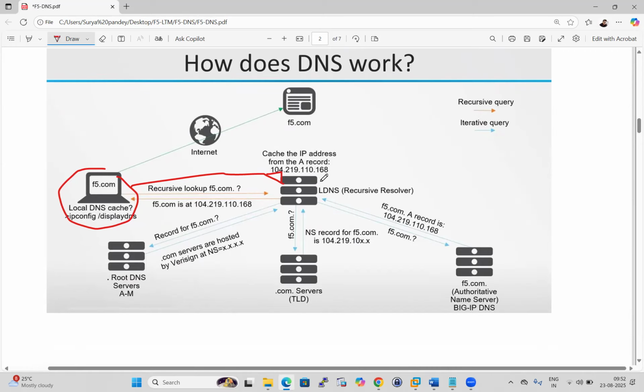For example, this PC is trying to access f5.com. This request goes to the local DNS server. The local DNS server is going to provide the IP address of f5.com to the client. It is not going to say, if you want the IP address of f5.com, please go to the root servers, top level domain server or authoritative DNS server. That is called recursive. Recursive means I have requested something and I get the exact IP address of that URL.